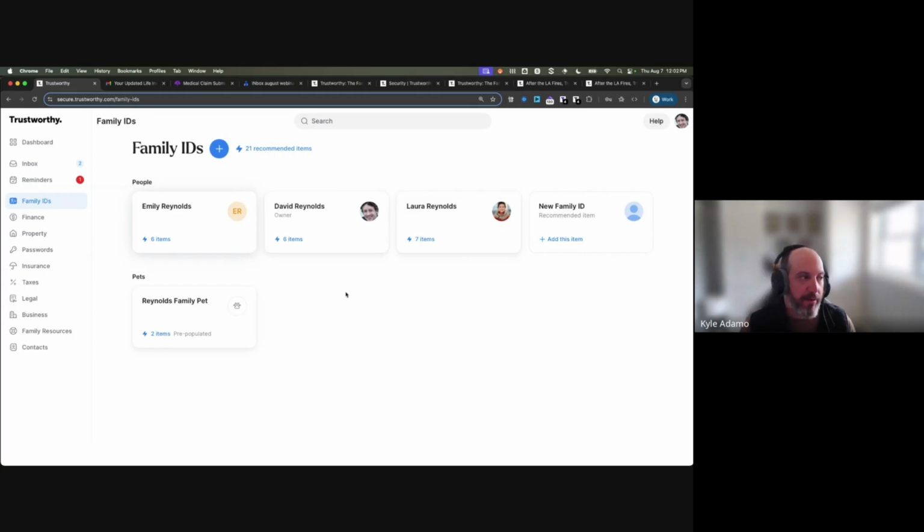You can move stuff around. You can't move things within categories. If Emily is actually a pet, I can't move Emily down here. I can just move her within the existing category.